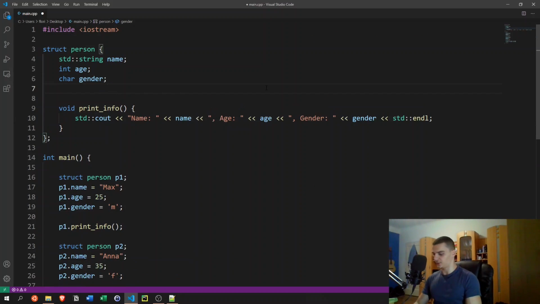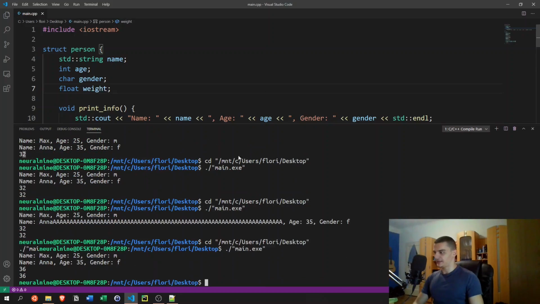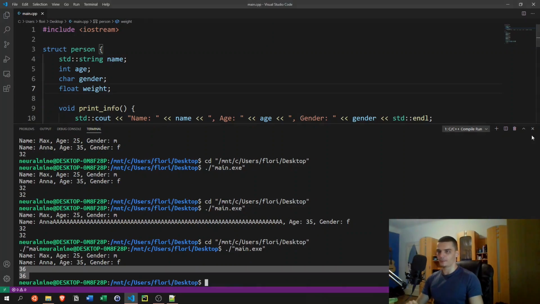So let's say, I don't know, we have a float weight or something. Even if we don't assign it, we still have a float. And because of that, we have 4 more bytes here.